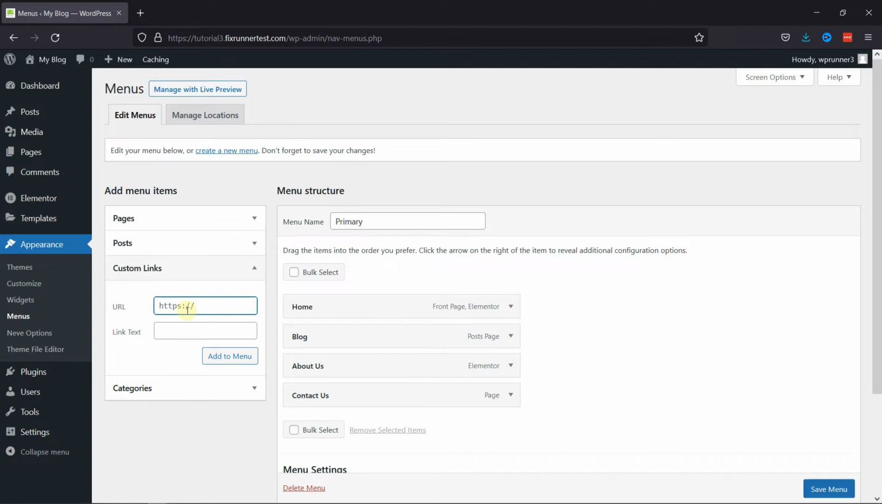In the URL, just enter the hashtag symbol. And in the link text, enter the name of the menu item here. Then click on Add Menu Item.